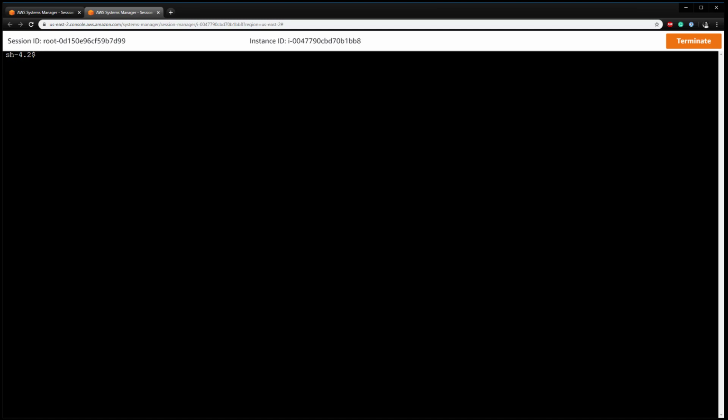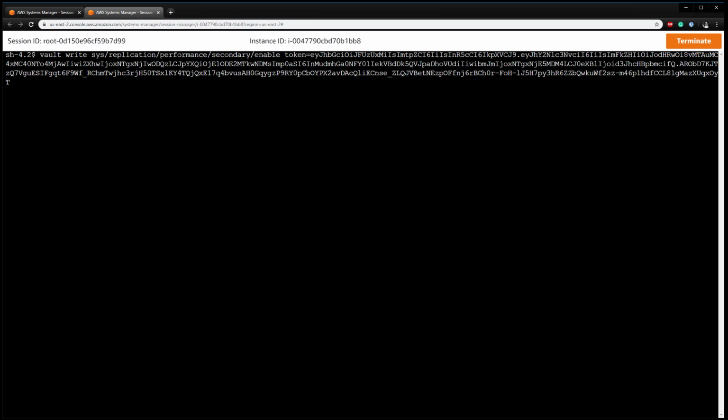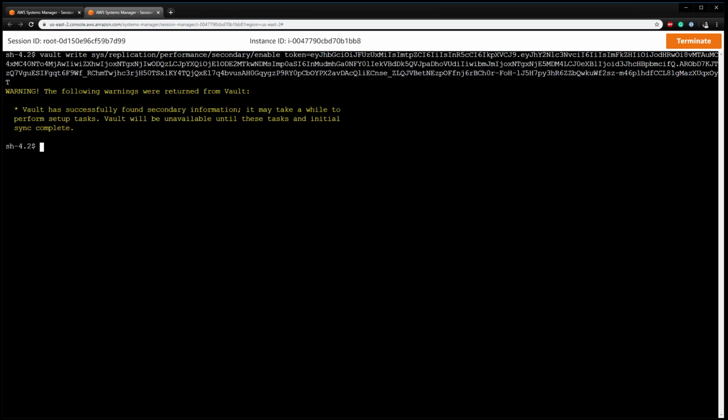All right, so now we want to enable replication. We're going to say vault write sys/replication, and we're going to enable performance replication, not DR. Again, these are all the commands that we went over in the slides. Here's where we say the token equals, and we provide the token from the primary. So we're going to hit enter there. It says Vault has successfully found the secondary information. It may take a while, so that's good.